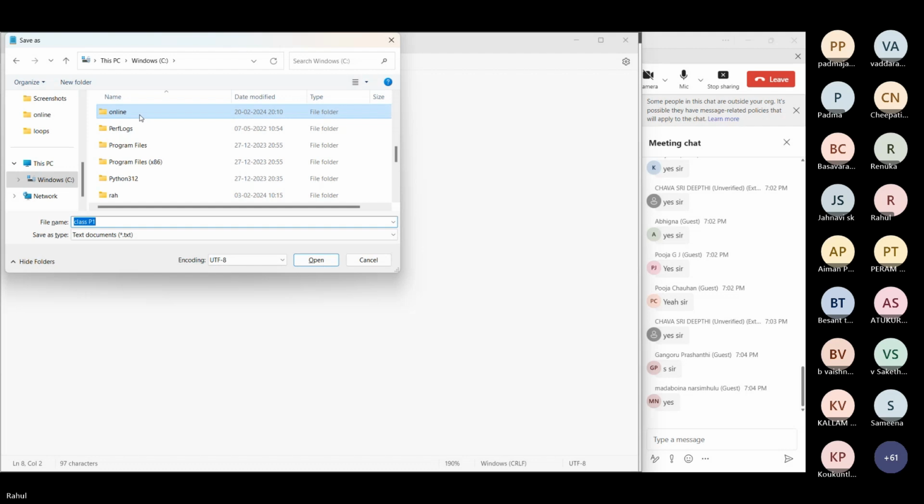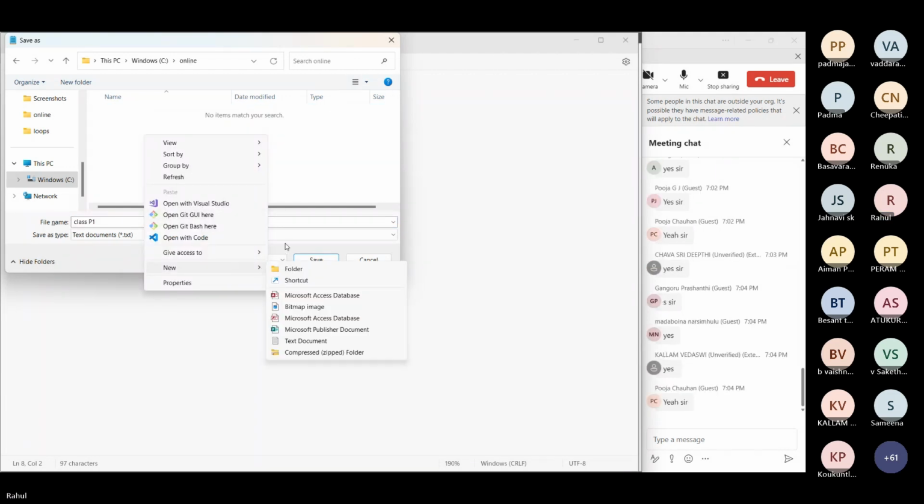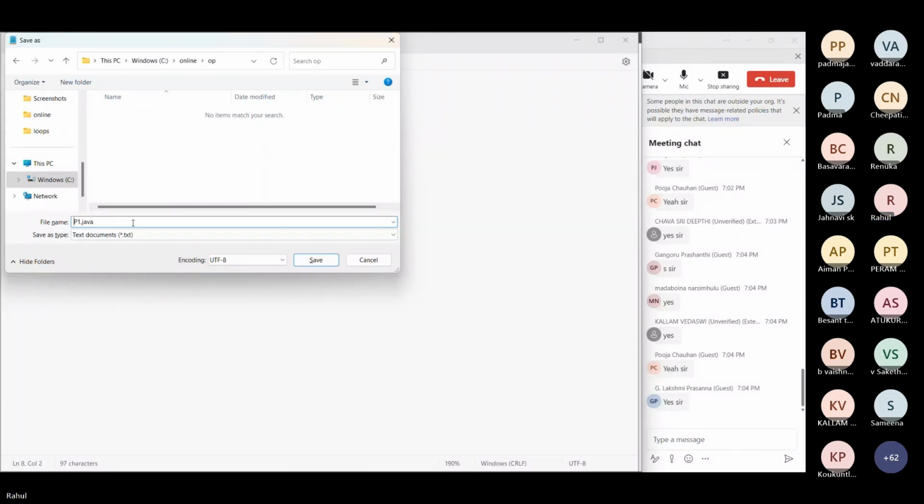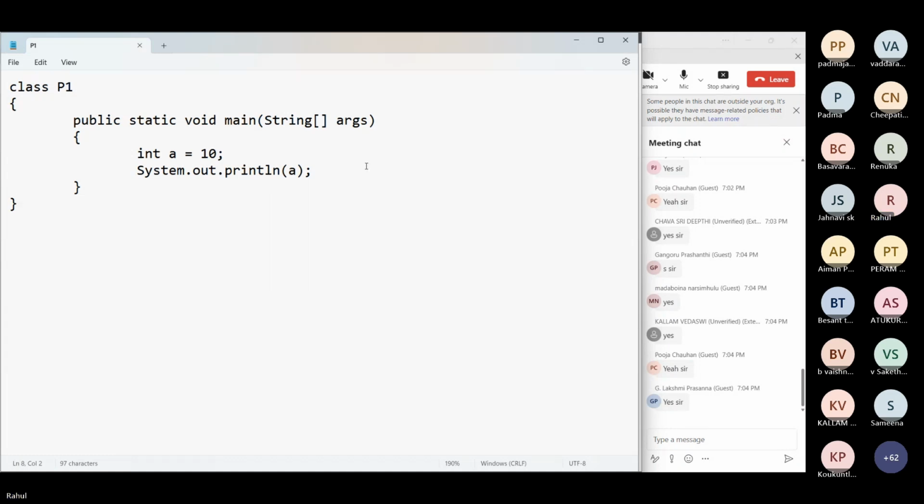Okay. So here we create a folder, and this I will say dot Java. So what will be my output? What will be our output? What will I get as output?